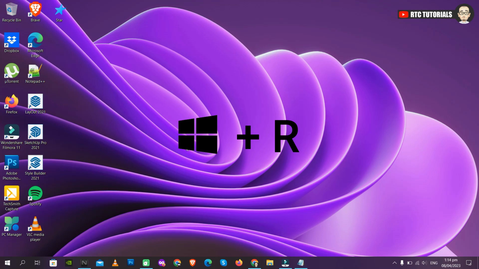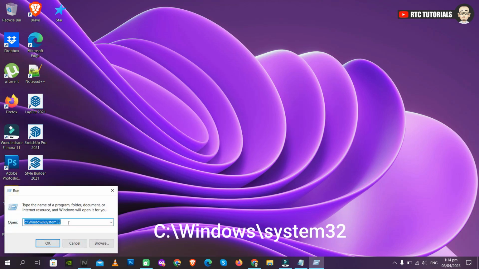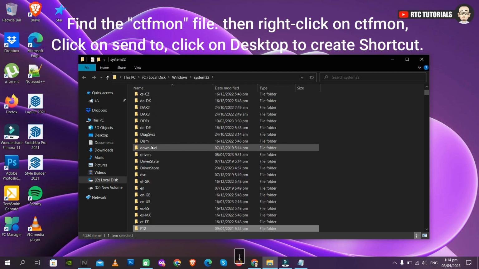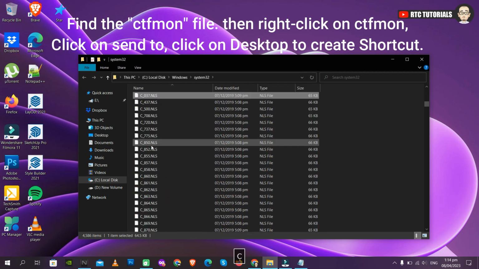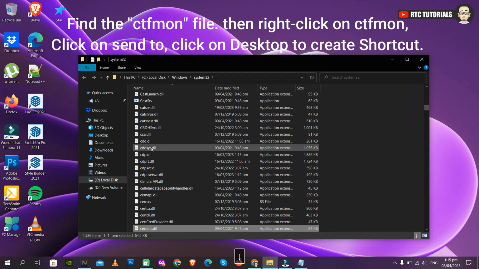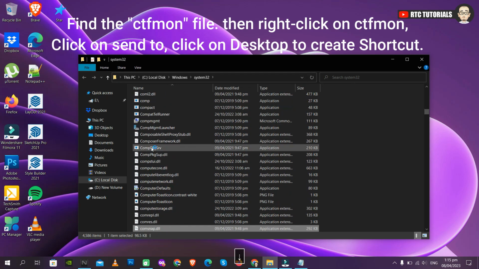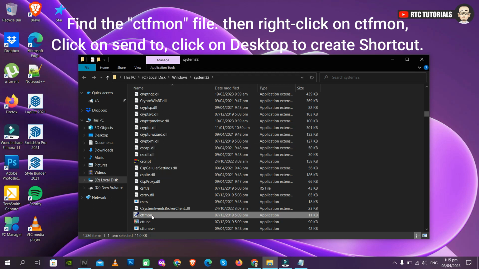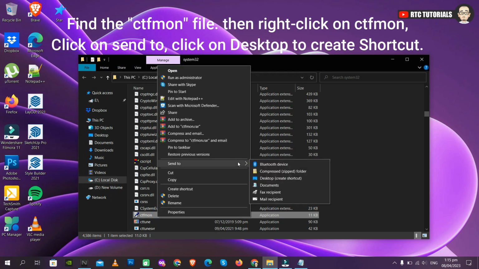Open the Run dialog by pressing Windows plus R on your keyboard, then input the command C:\Windows\System32 and click on OK. From this System32 folder, find the ctfmon. Right click, then click on Send To, and click on Desktop.